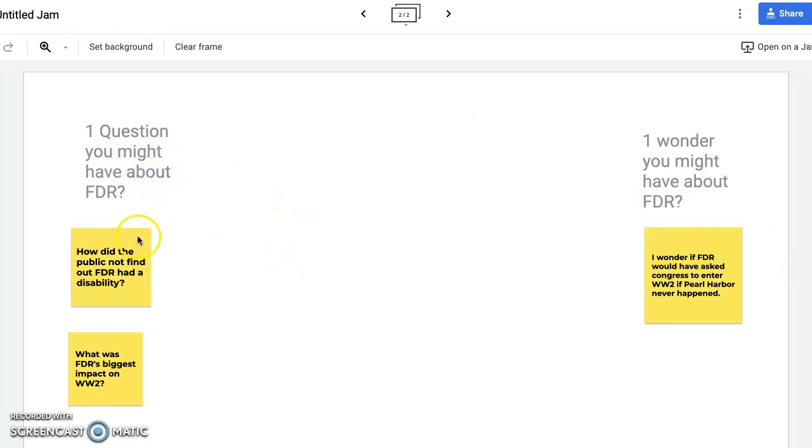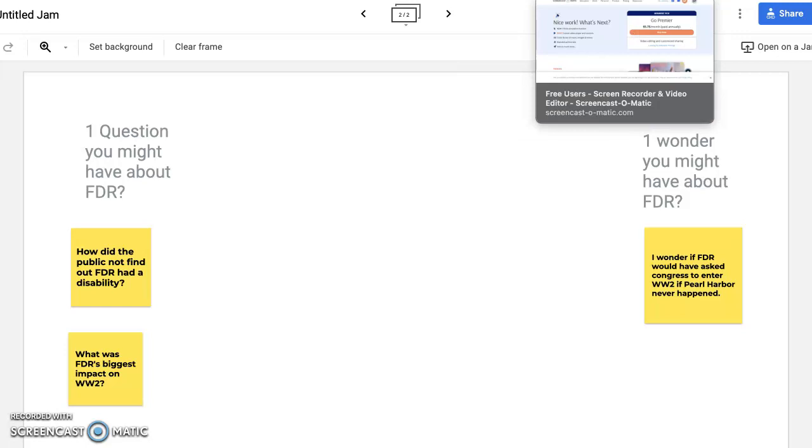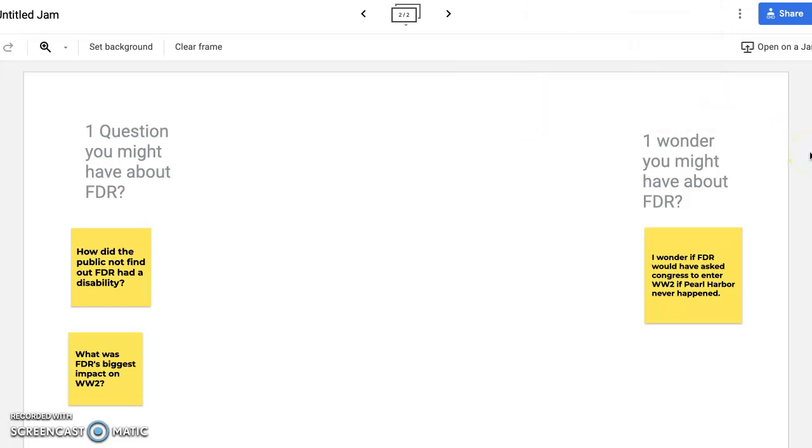So for the first one, an example of a student's answer would be, how did the public not find out FDR had a disability? Another one could be, what was FDR's biggest impact on World War II? And I wonder if FDR would have asked Congress to enter World War II if Pearl Harbor never happened. So basically, Jamboard's a great way to get people to write down their questions or their wonders, either anonymously or with a name.